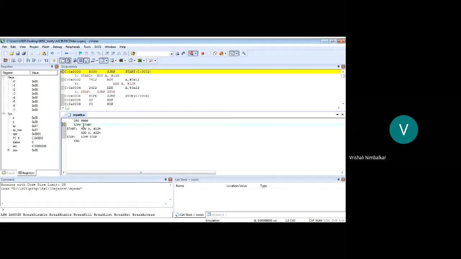F11 म्हणजे पहिली instruction execute होईल. ती म्हणजे कोणती? Jump. So this is jump. Where did it jump? To label start. ती मी पुढे लगेचच लिहिली आहे. So the arrow came to start label.